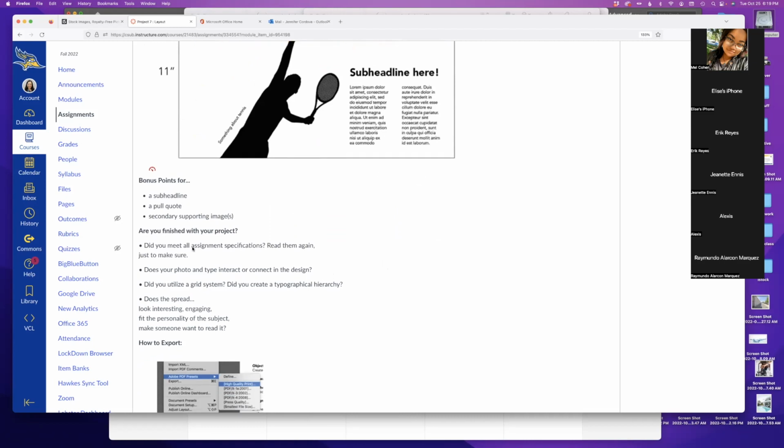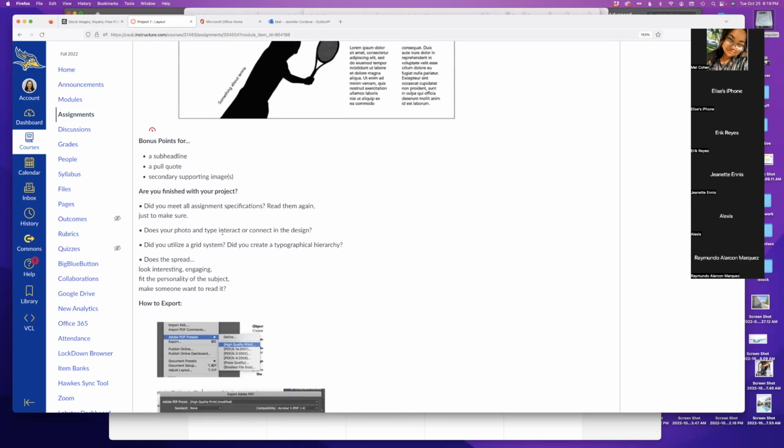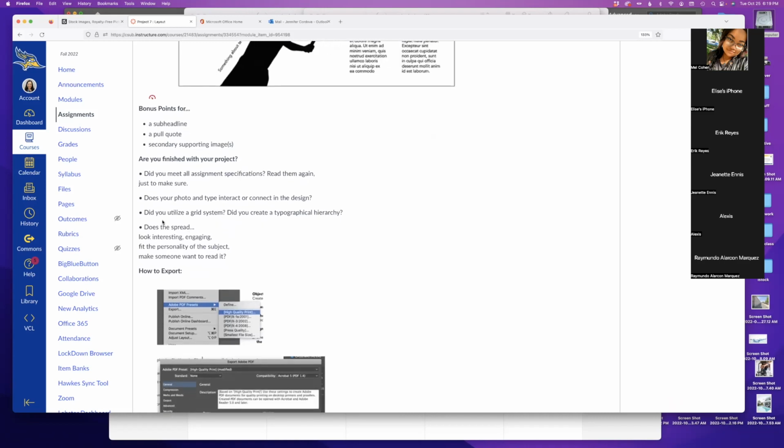So before you're done with your project, ask yourself, did you meet all the assignment specifications? Does your photo and type interact or connect in the design? Did you utilize a grid system? Did you create a typographical hierarchy? So again, think back to typography week with hierarchy.